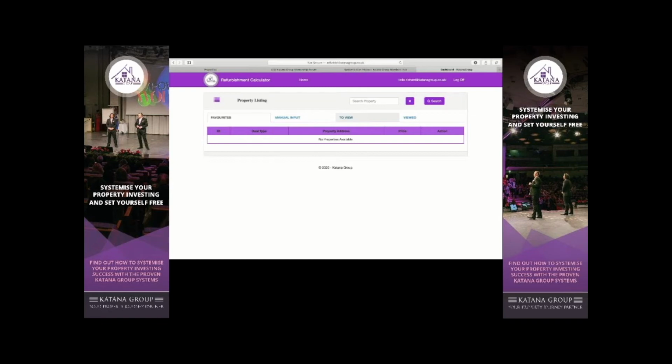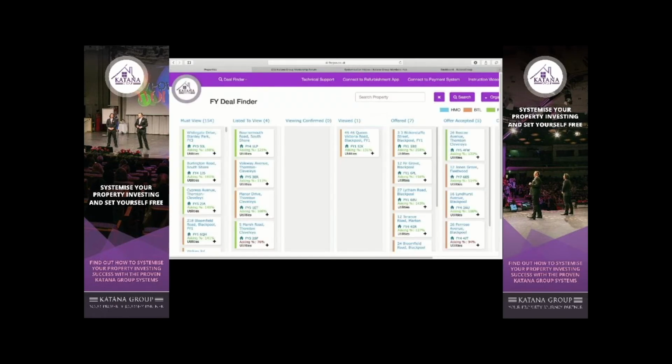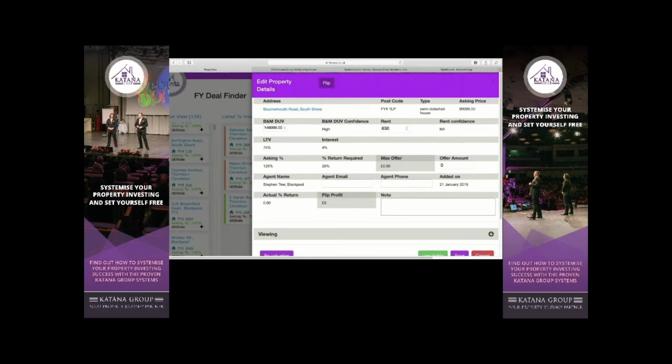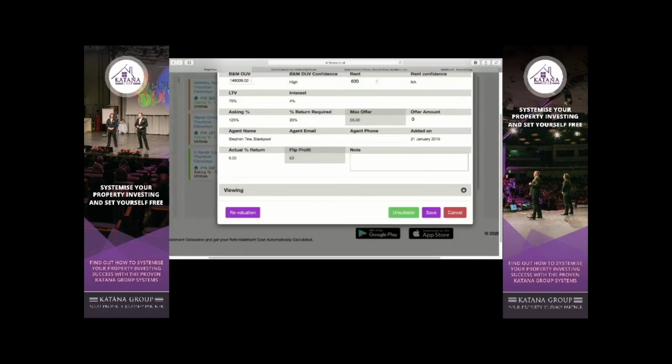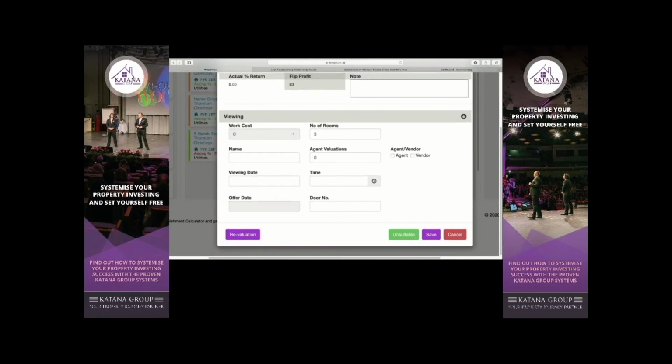So, okay, if I click on to view, obviously we have these properties here, but if I take one of these here, and let's just say I'm going to be viewing Bournemouth Street or Bournemouth Road. Okay, we have the details here. Then I scroll down, and now I'm booking my viewing. So I booked my viewing on Saturday the 13th at 9:15 a.m.